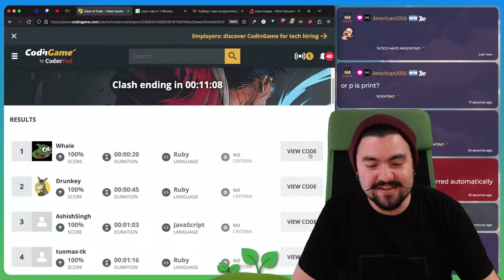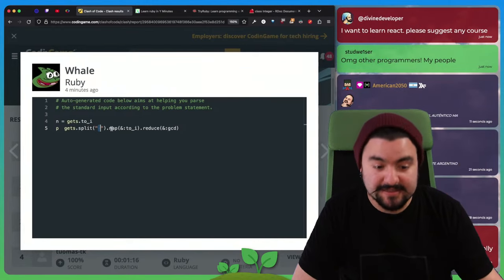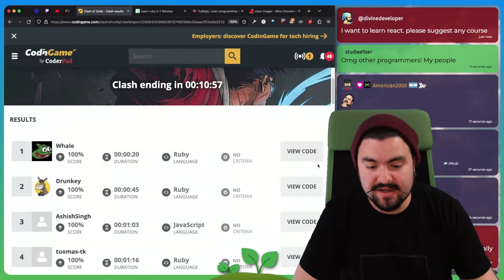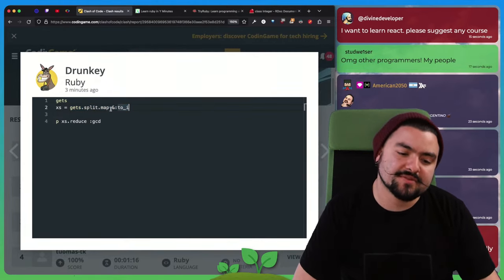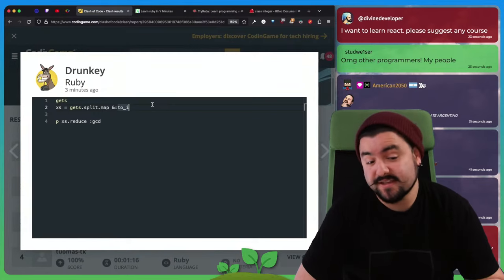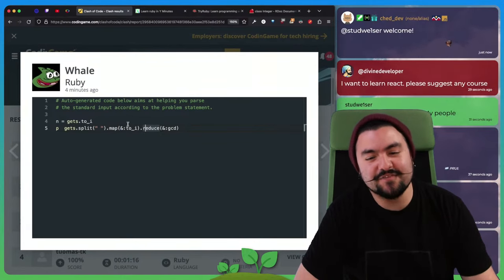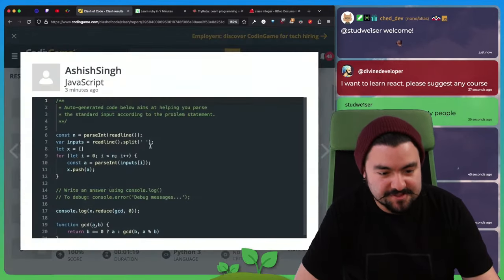So there's two ways we're seeing here to map it. So split the input on spaces to give us a list, and then map that list to the toI function, which turns it all into integers. This is a similar thing, but you don't have to use parentheses. So the parentheses here were optional, apparently, which makes it look even more terse. Without the parentheses, it's a little bit crazy to see. I guess if you want to chain it, you need the parentheses. And then reduce, you say use GCD. Fascinating. All right. Ashish did it with JavaScript.